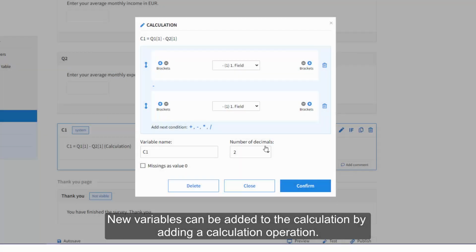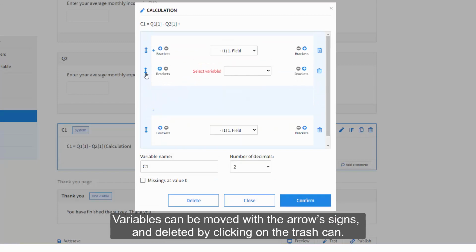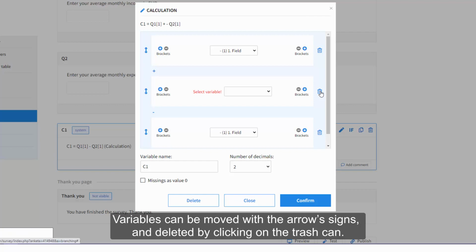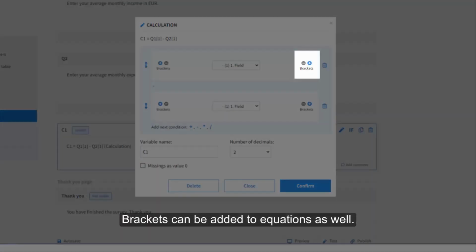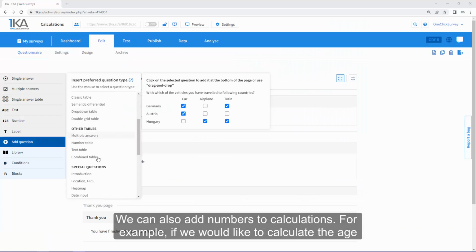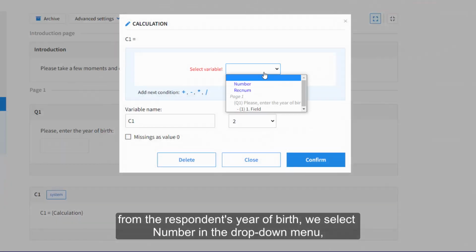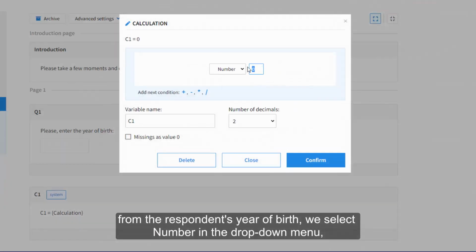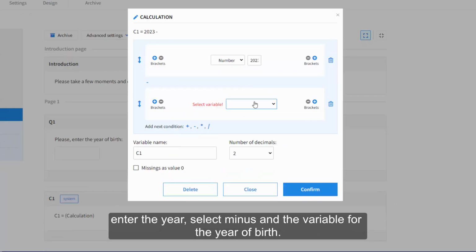New variables can be added to the calculation by adding a calculation operation. Variables can be moved with the arrow signs and deleted by clicking on the trash can. Brackets can be added to equations as well. We can also add numbers to calculations. For example, if we would like to calculate the age from the respondent's year of birth, we select Number in the drop-down menu, enter the year, select minus, and the variable for the year of birth.